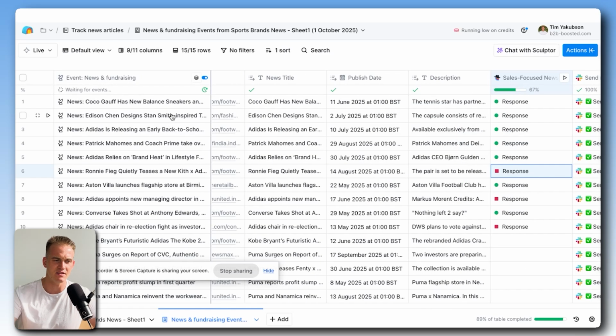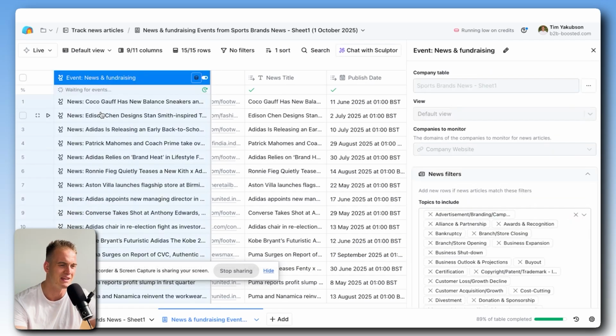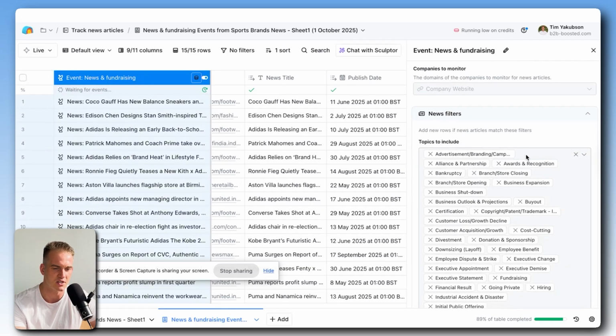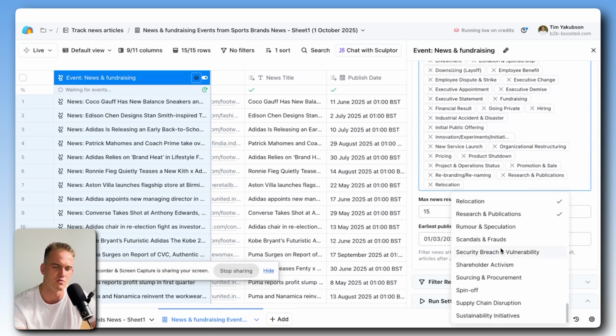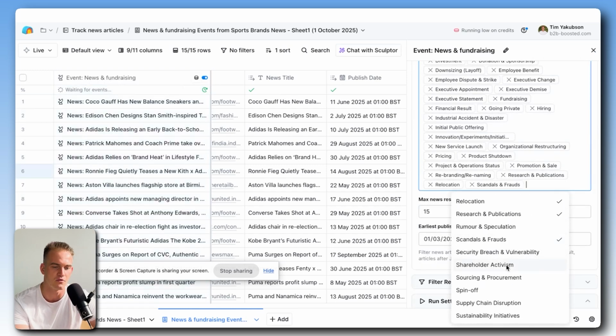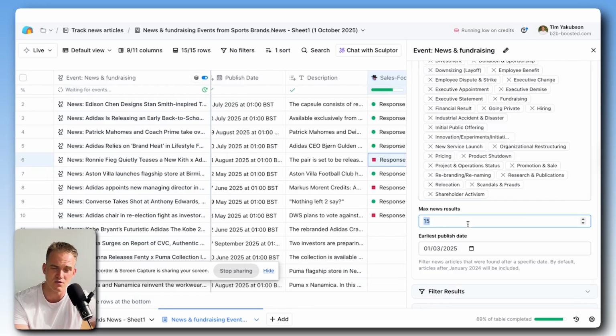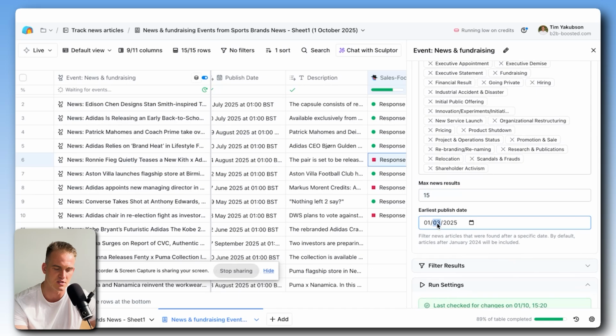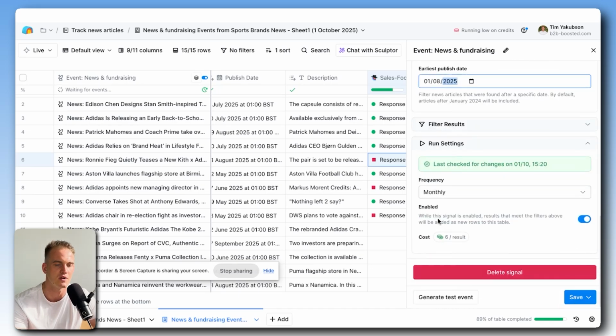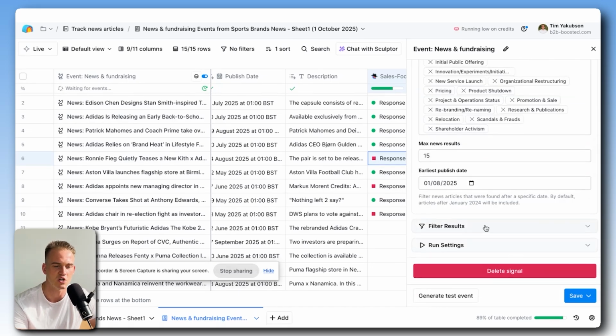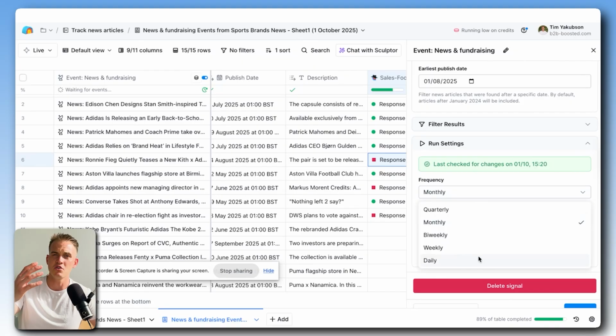If you ever want to edit these signals, all you need to do is where it says Event, News and Fundraising here, click on Edit Signal. And over here, you can select which other topics you want to be adding, which other news you want to be notified about. For example, I haven't ticked fraud or shareholder activism. More than that, you can select to receive more news results or less news results. You can select what published dates you want to be focused on. So I can select for anything starting from August of 2025, for instance, and you can also change the frequency of the run depending on your specific needs.